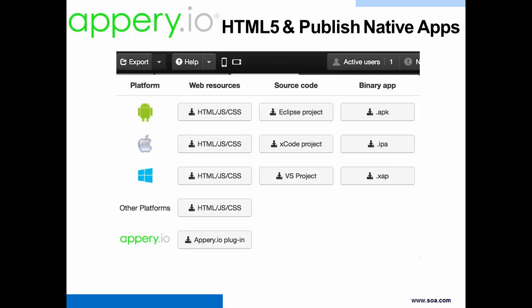With Google, it's going to be a few minutes. With Apple Store, it's going to be a little bit longer, but you'll have your app up there. And so you can see it's a complete process, right? You build the UI, you connect to APIs, you test the app, and then you can build a binary and publish it to the App Store.